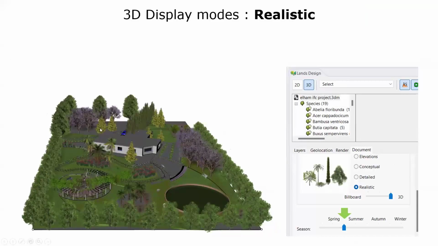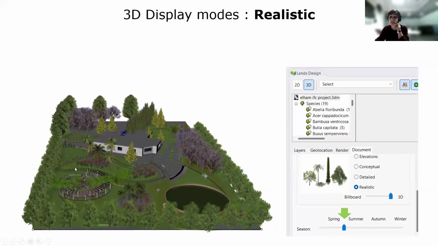And in realistic, there is a slider to change the season. So we can see the seasonal change of the landscape.